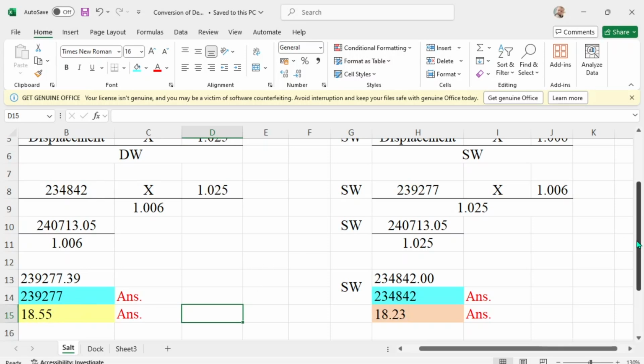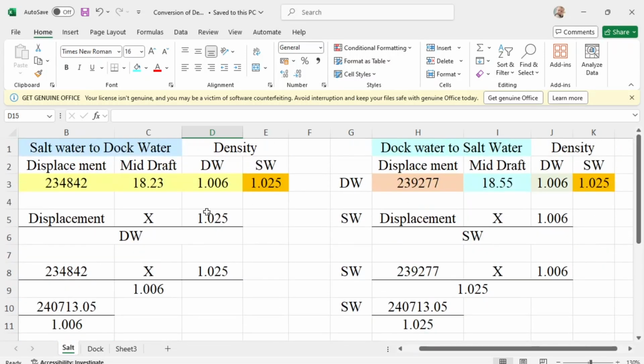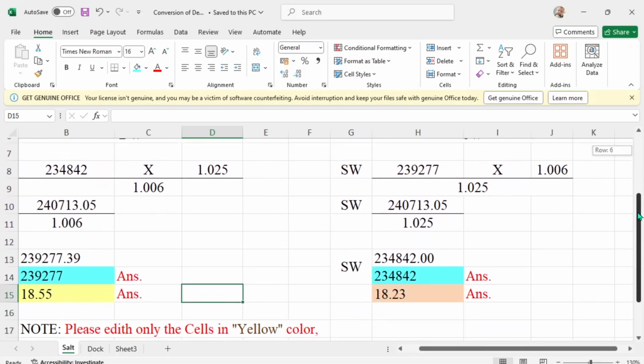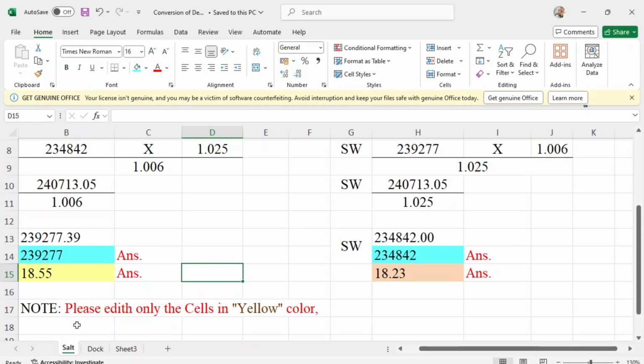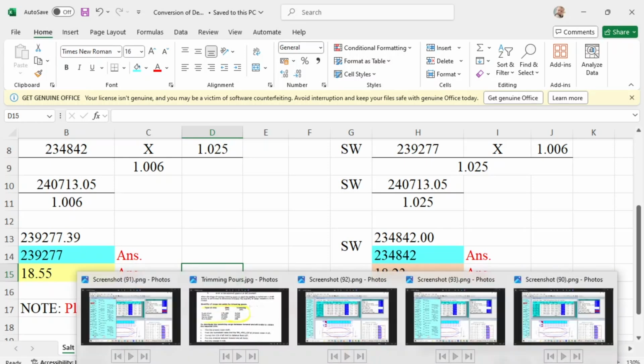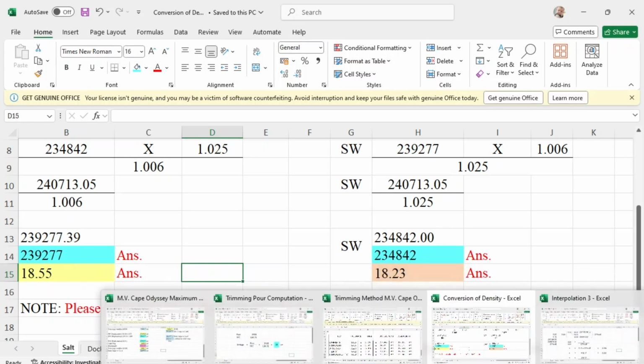Okay, so from 18.23 in salt water, or your summer draft, if you are floating in 1.006, your local water density, the corresponding draft will be 18.55, and your displacement will be 239,277. So let's check, guys.